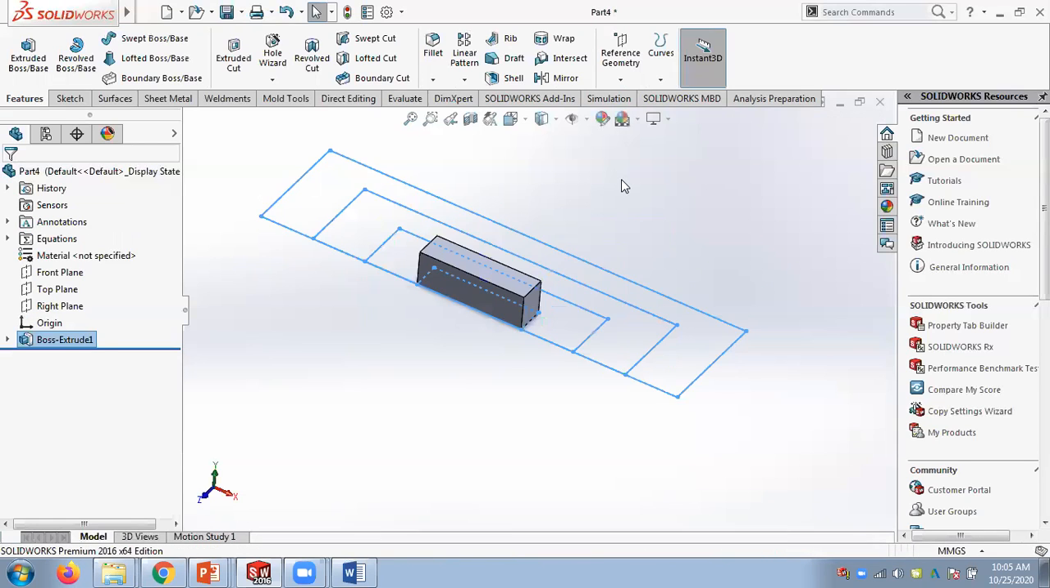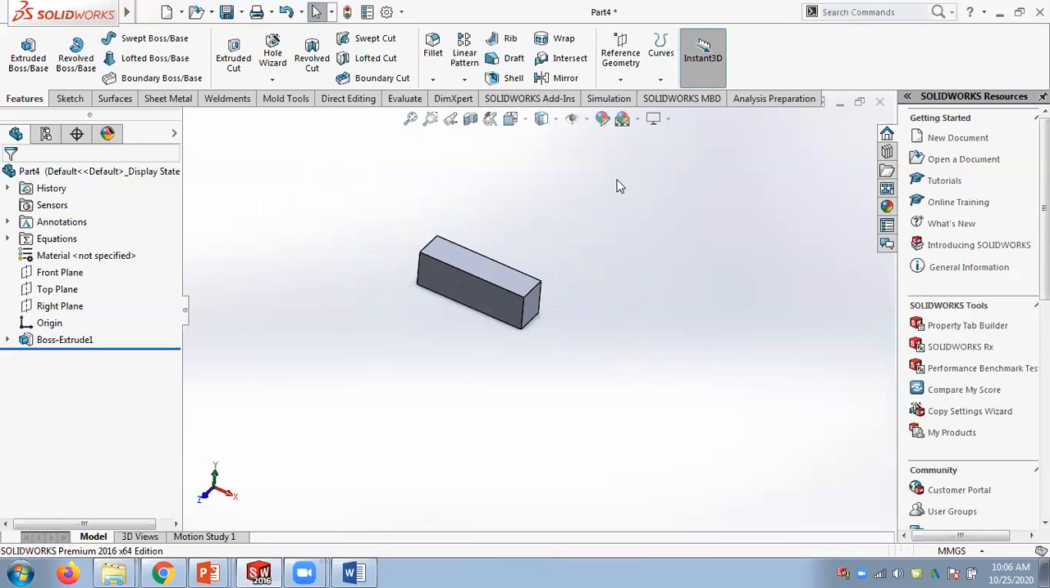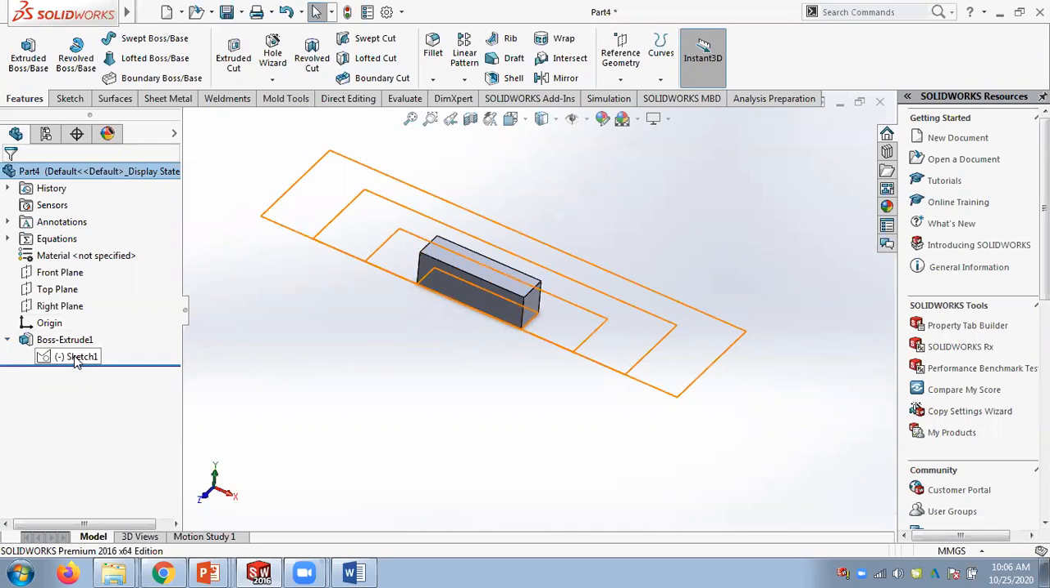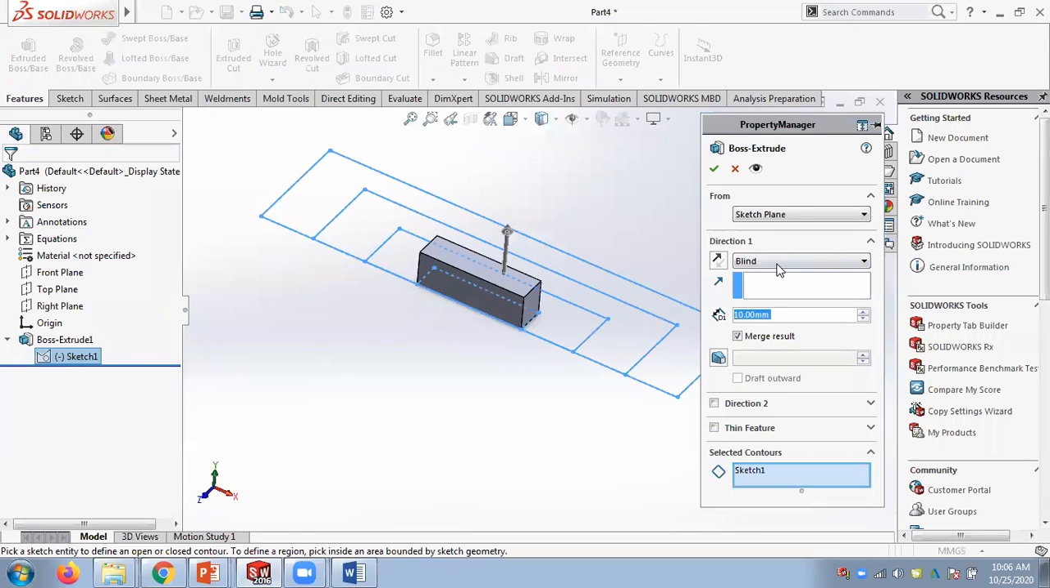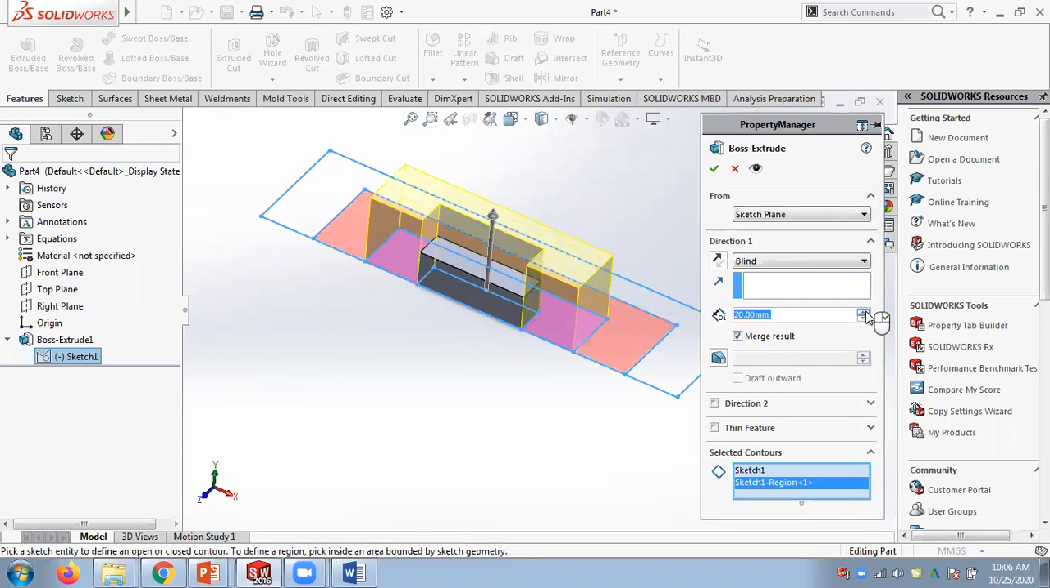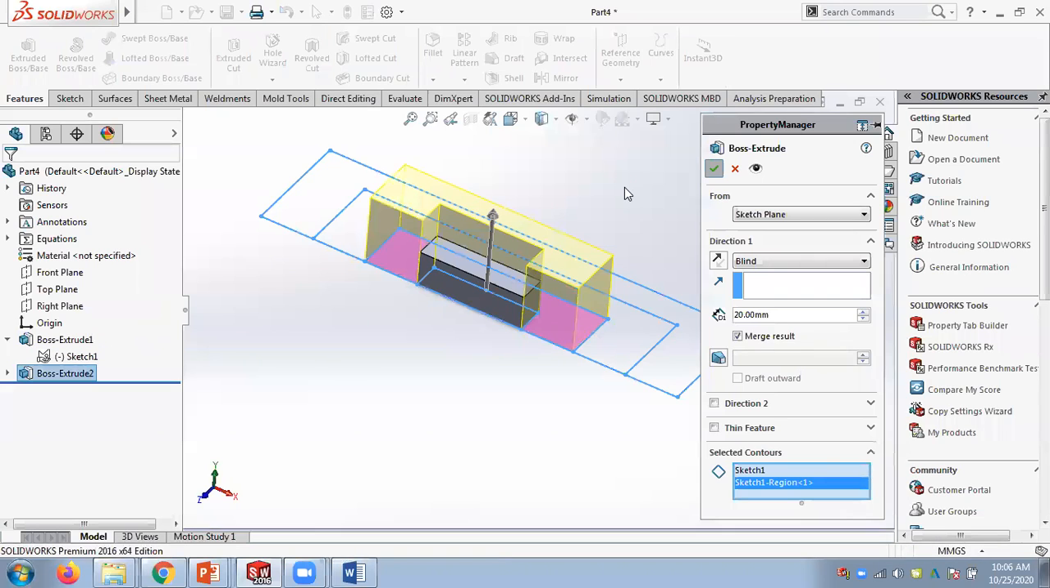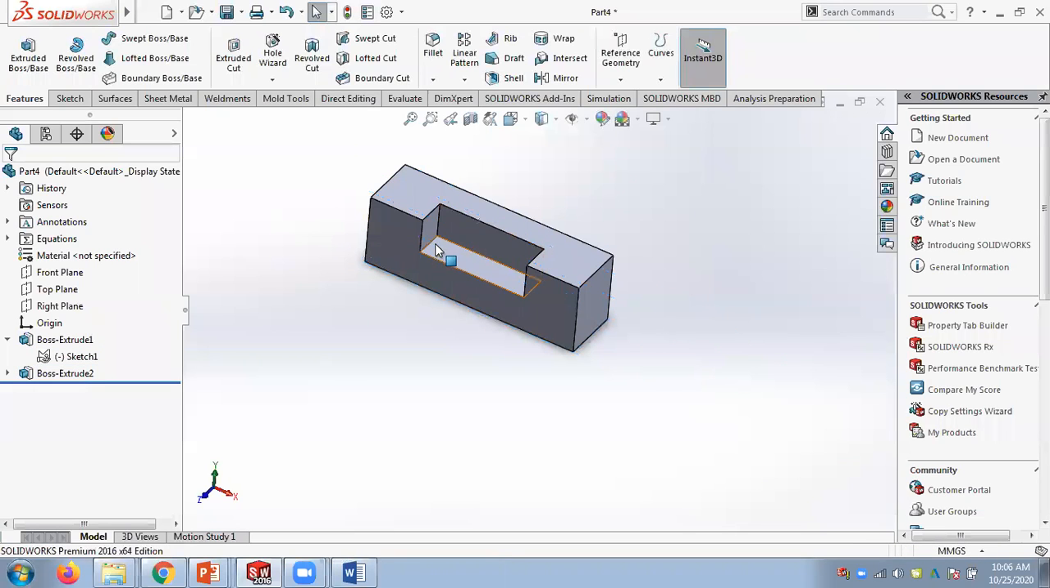Now when I press OK here, what happens? The original sketch vanishes. If I want to extrude the other contours, I have to come here, click on the sketch, use the extrusion tool again, and select the other contour. Then we can select this as 20 millimeters. Done. So you can see from a single sketch, I am creating different extrusions.